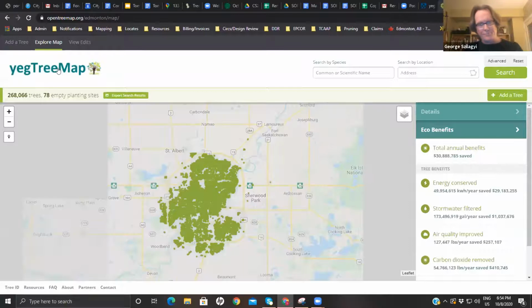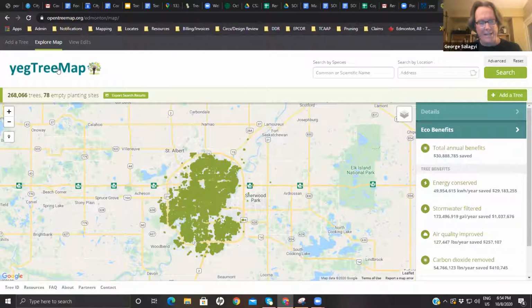And here it is. So essentially what we're looking at is a map of the Edmonton area. The tree locations on YEG Tree Map are indicated by the green dots. So that is a fairly comprehensive look at the situation in terms of what is actually in the database.